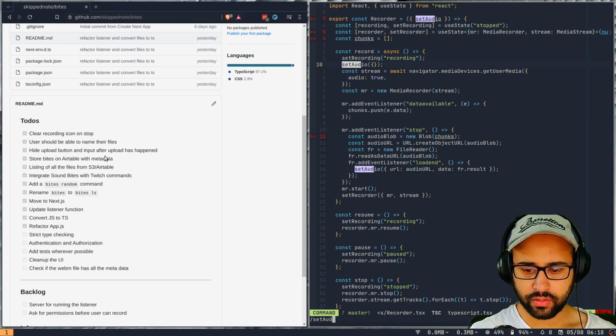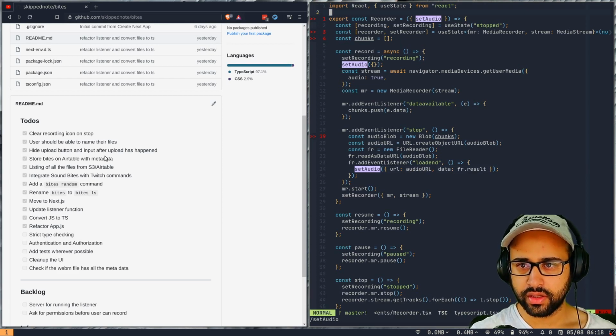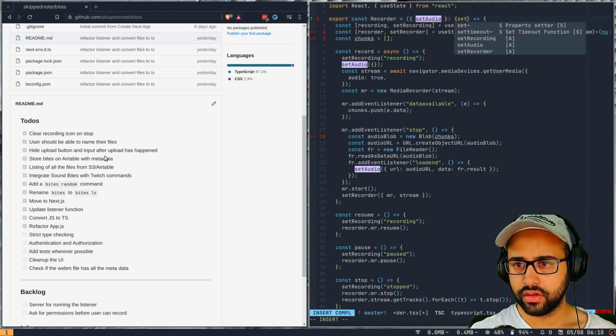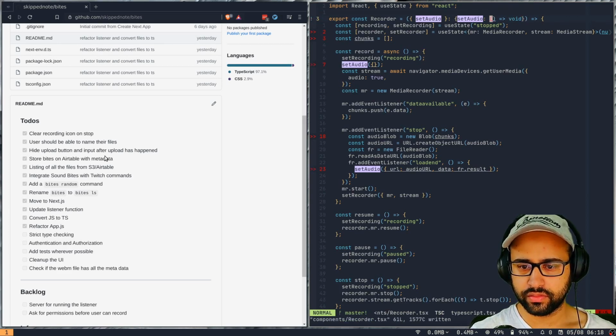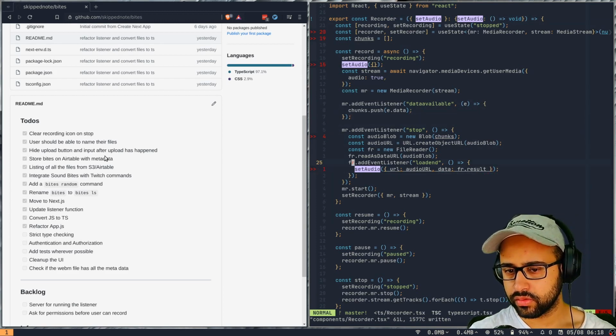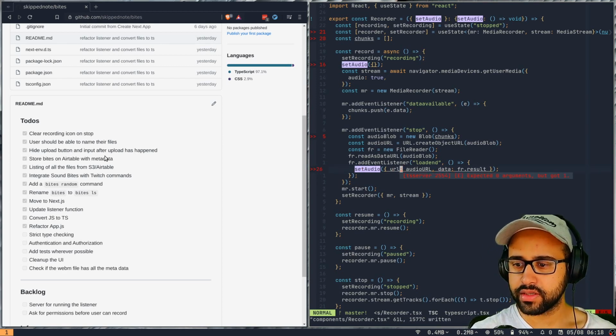So if we go to our recorder, where do we use set audio? Right, we use set audio in multiple places, but set audio is basically a function that takes in these values, right? So if I had to type it out, I would say probably set audio is a function that returns void. Although it's not happy now, because as you see here it's complaining, it was expecting that it shouldn't have any properties like this, expected 0 arguments, got 1.